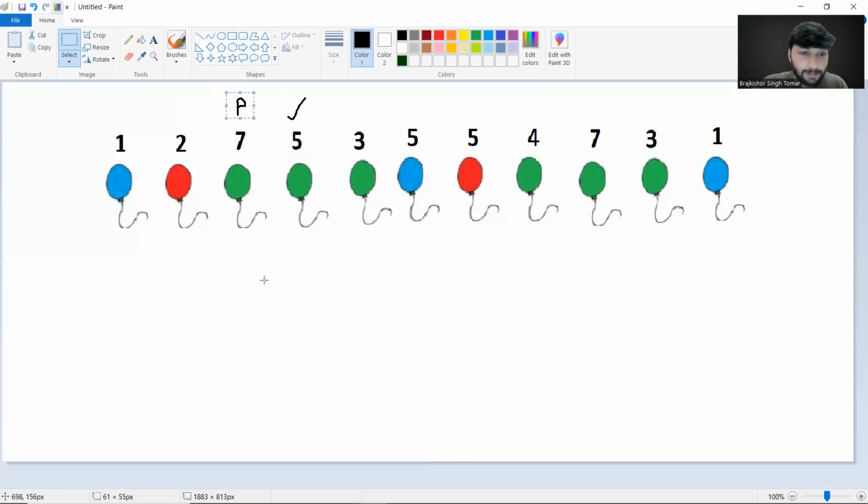Now the problem has come. We have found balloons with the same color. Now which one to remove? To remove this balloon it will take 7 as cost, and to remove this balloon it will take 5 as cost. It is pretty simple: we have to remove the balloon with the lesser cost. So we will remove this one from here, and I will put this somewhere down here.